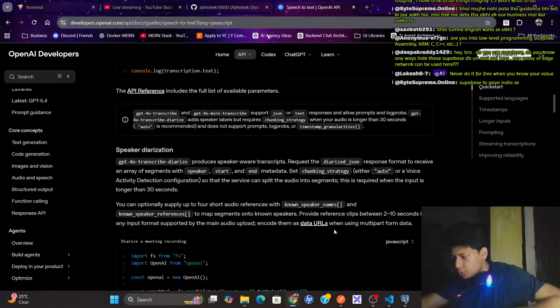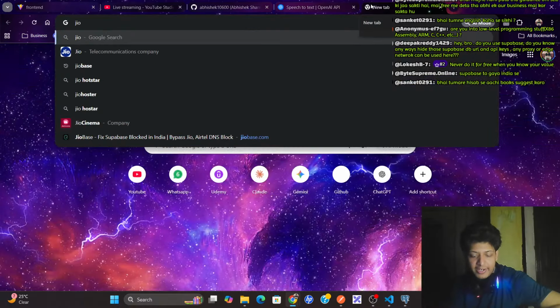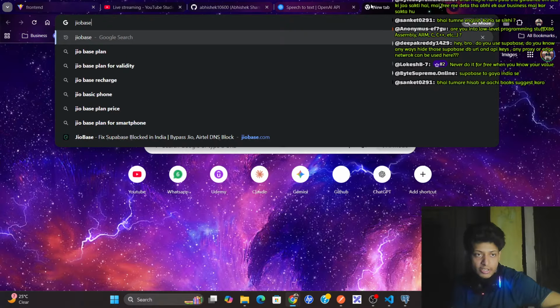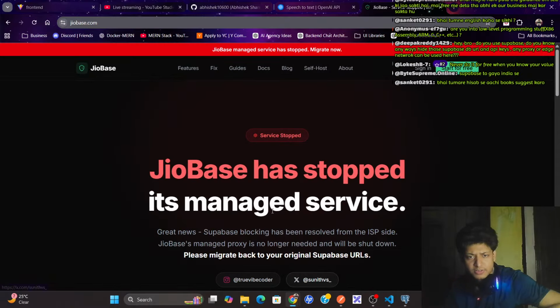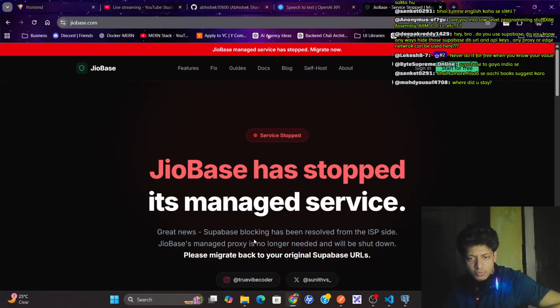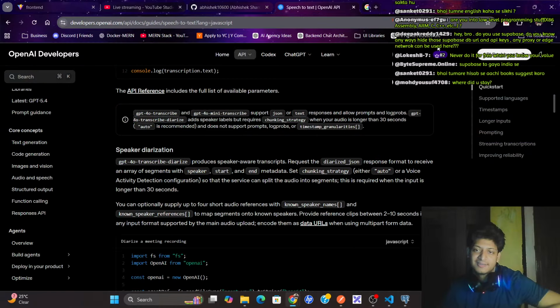Hey bro, do you use Supabase? Do you know any ways to hide those Supabase DB URL and API keys? Any proxy edge? Yeah, you can use GeoBase. Basically, if you are in India, you cannot access Supabase, so you can use GeoBase. You can use this GeoBase. Service stopped. It's managed. Supabase blocked. Wait, hold on. Service stopped. Why? GeoBase managed service has stopped. Migrate now. Okay, so GeoBase has also been blocked. Got it.